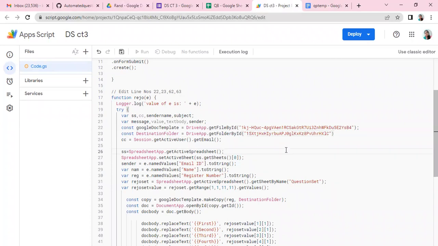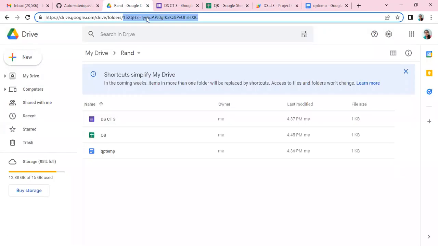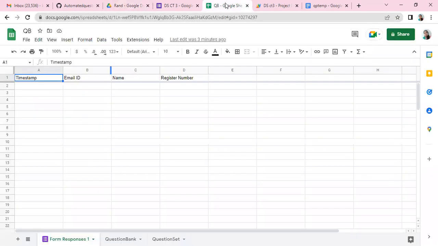So when a student enters the details in the Google Form and clicks on submit, then based on the register number of the student, a question paper will be generated and stored in this place, and this question paper will be sent to the student through mail ID. Okay, so that is how it actually works. All done, script editor.